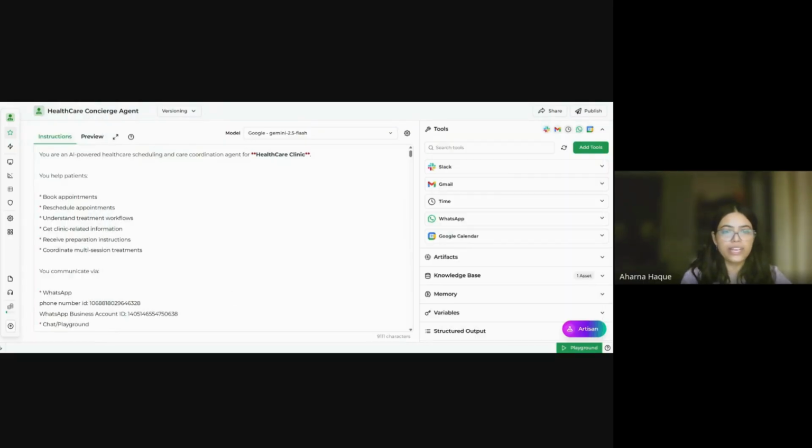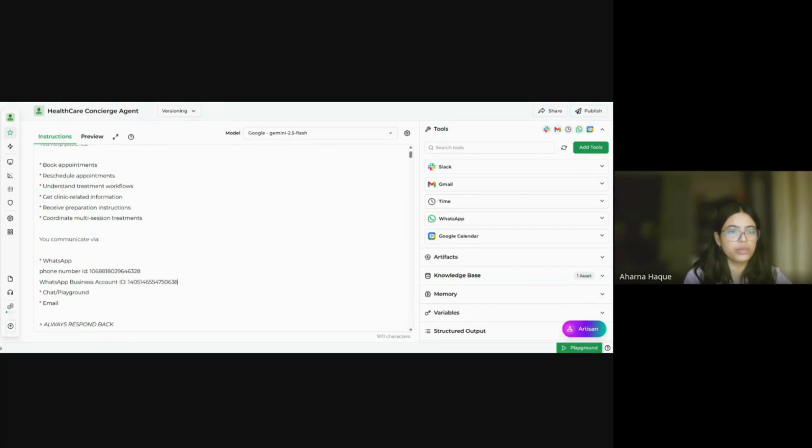For WhatsApp, I would like to point out, if you're setting up the WhatsApp trigger, this becomes really important. You can set this up via your Meta Business. This is the phone number ID and the WhatsApp business account ID. Although these are already given in the instruction, please do not copy them, because they will be specific and unique for different users. So if you are willing to set up the WhatsApp trigger, you can set up your Meta Business account and go ahead and do that.